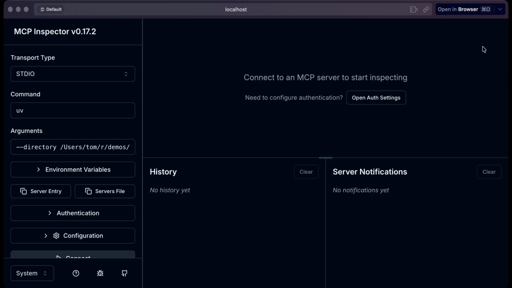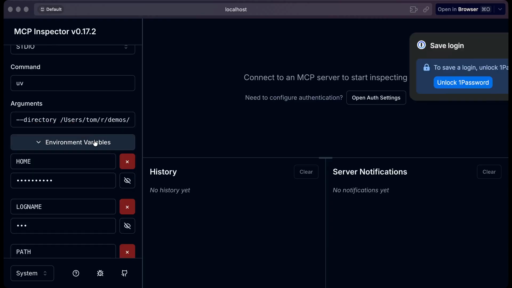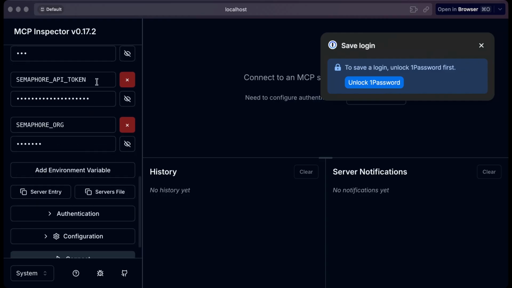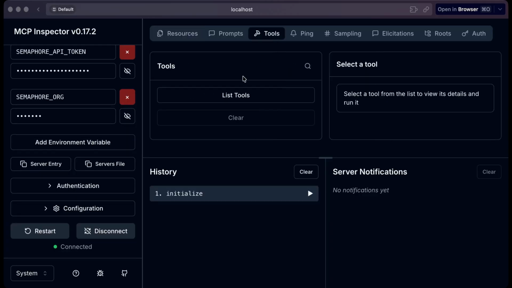Now, this will open the debugger in the browser, and you can see that it has been pre-populated with all the required arguments to run the application. The only thing that I have added here is the Semaphore API token and the Semaphore org. This will allow my server to connect to my organization and pull the data. Now we only need to connect. We are going to go to tools and list tools.